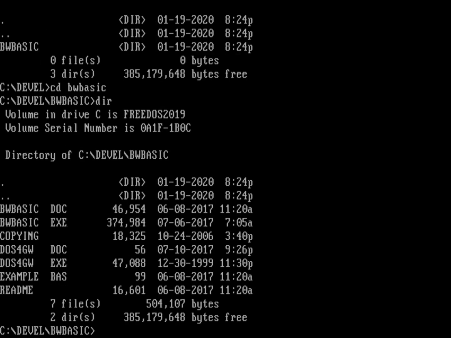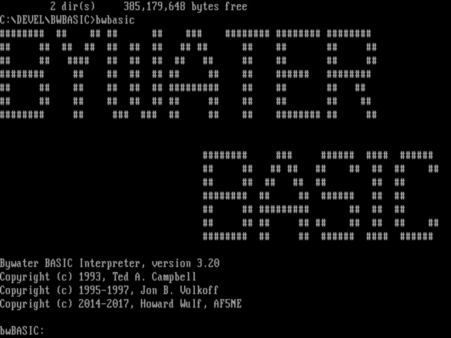So let's go ahead and go under BW BASIC. We'll do a dir. You can see that the program here is just BWBASIC. I'm going to go ahead and run that, BWBASIC. This is the splash screen or welcome screen for Bywater BASIC. And here you can just go ahead and start writing your program right away. You can just do a simple program here.